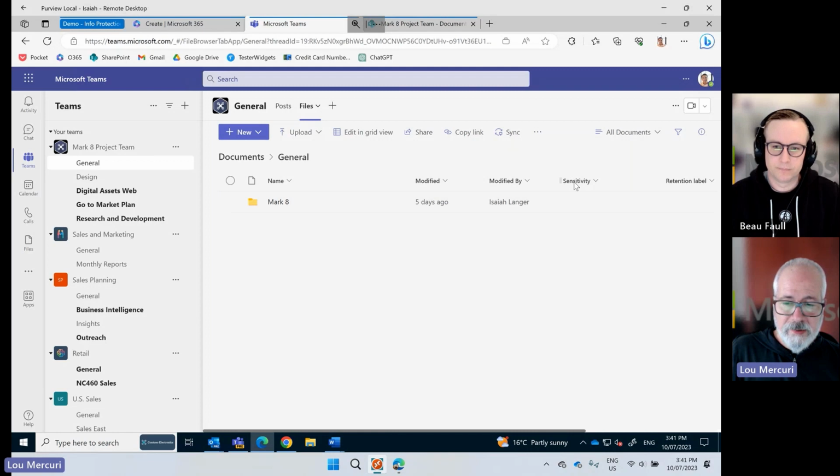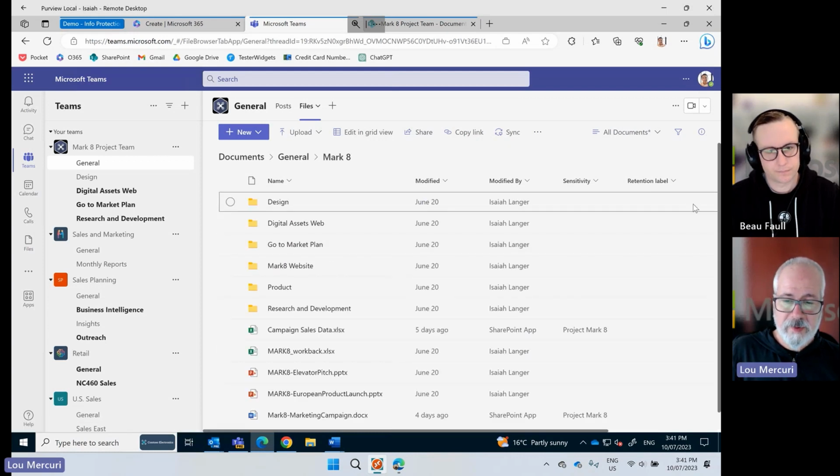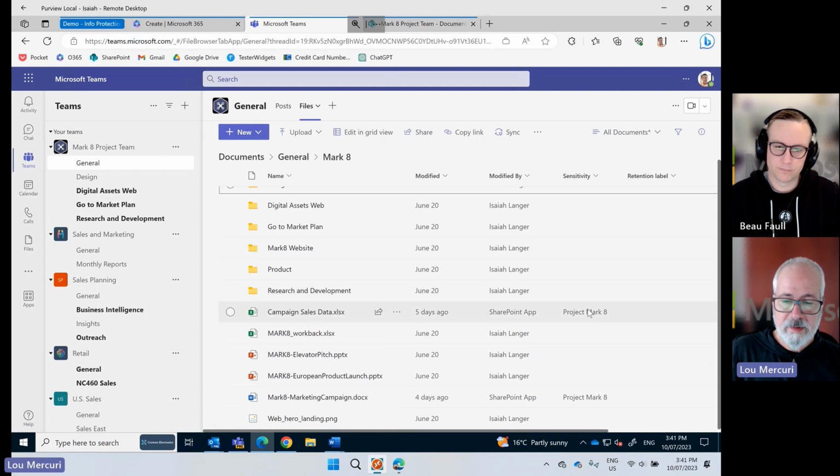And you'll notice here a couple of columns. One being sensitivity, the other one being retention label. And as I drill through, we're going to notice something here. Some of these documents actually have a sensitivity label applied, which is great. Not all of them do. We'll talk about how to fix that in a minute.